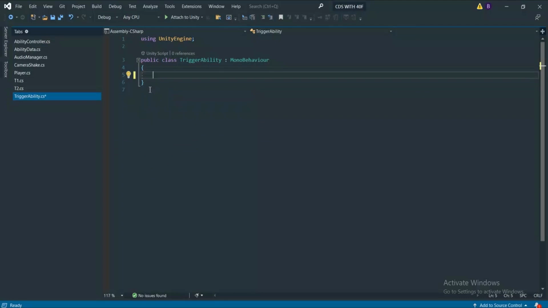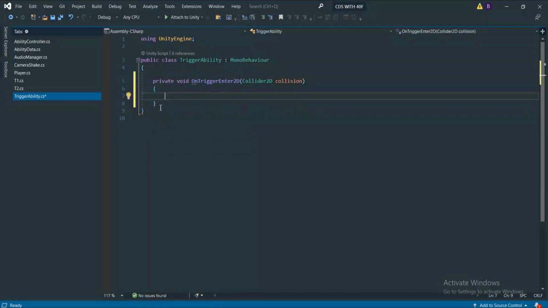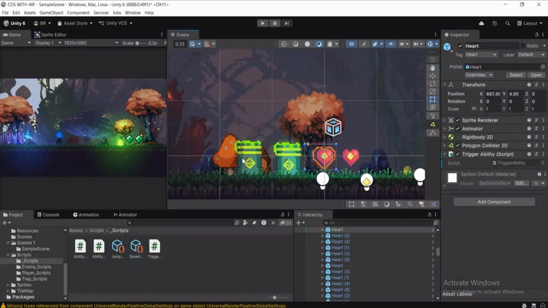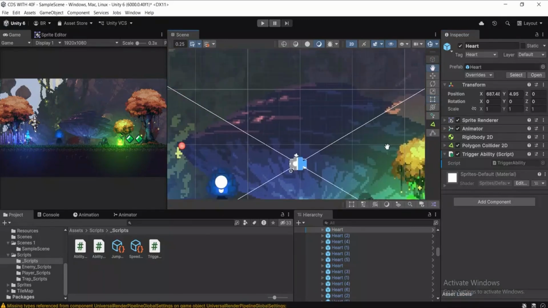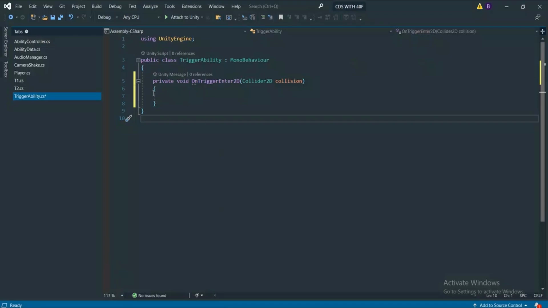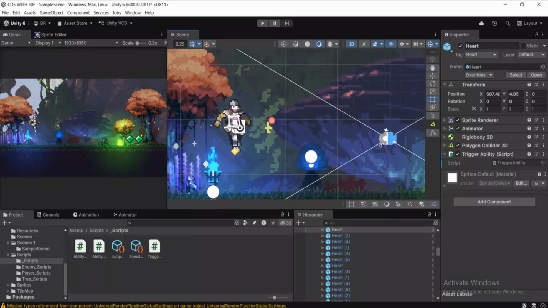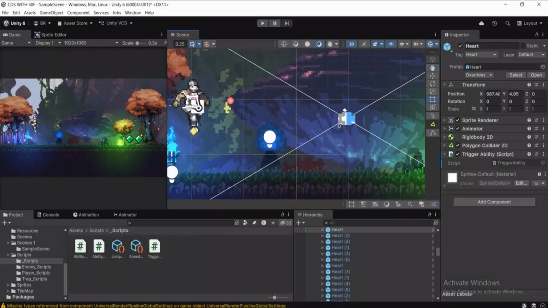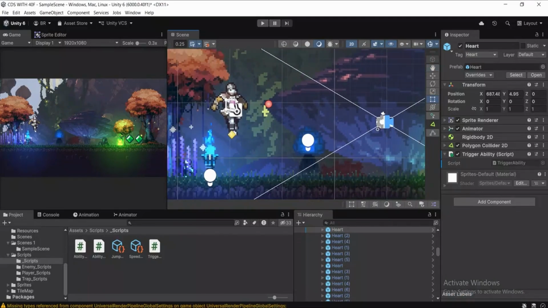Now we're going to use this OnTriggerEnter2D function, and we do know that this function gets called when we trigger with something. Let's suppose this heart or this green gem triggers with this player, then this function is going to get called, and we can extract information about what we triggered with by taking this collision parameter. So we want to check if we triggered with this player, that means we can call the trigger ability function, and it's going to apply the ability to our player.